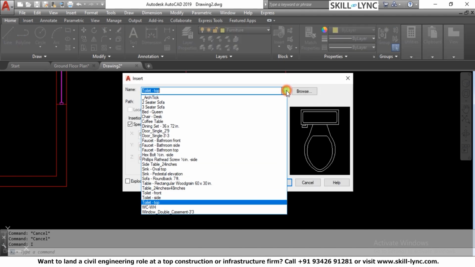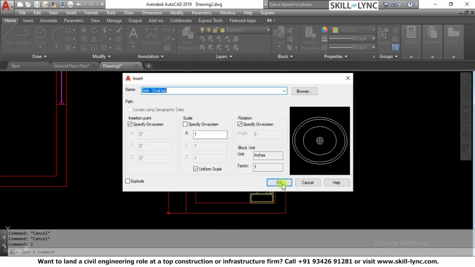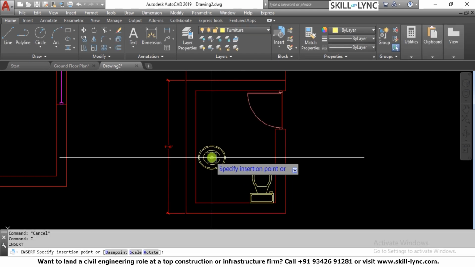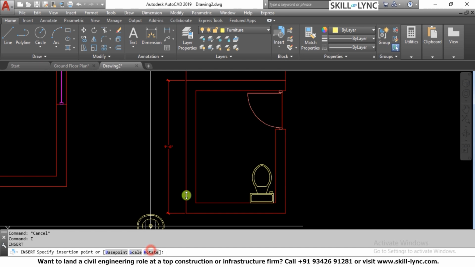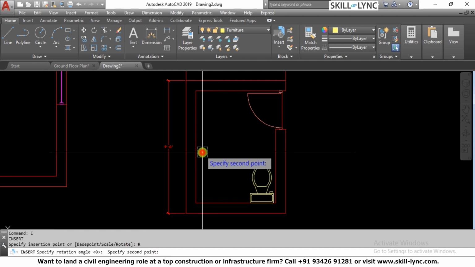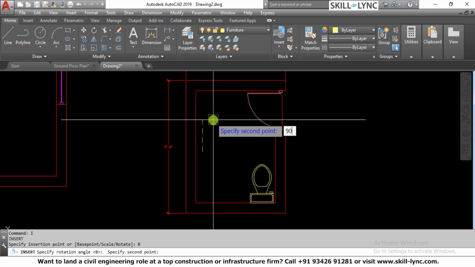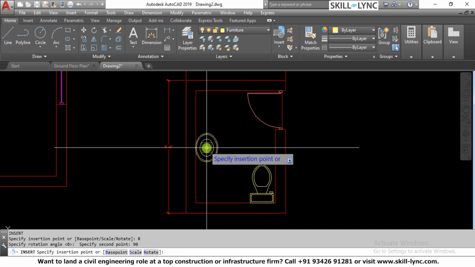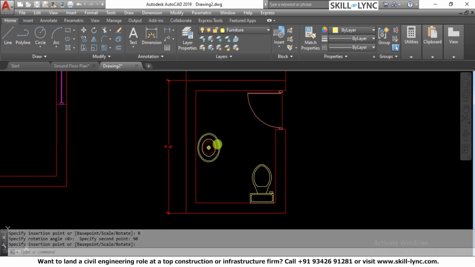Then I can go here and have the sink. So you have the top of the sink, and you can always have the rotate option, and let's say you place it here, and let's say 90 degrees. So here you can place a sink.